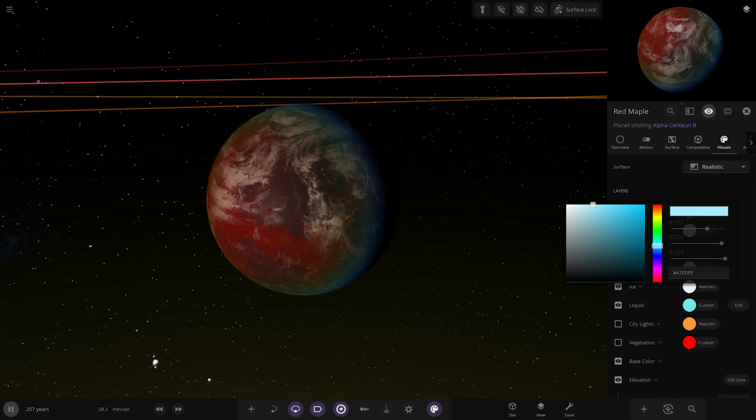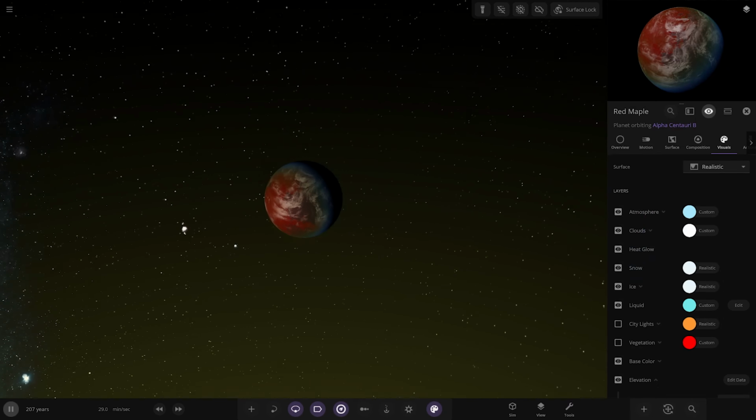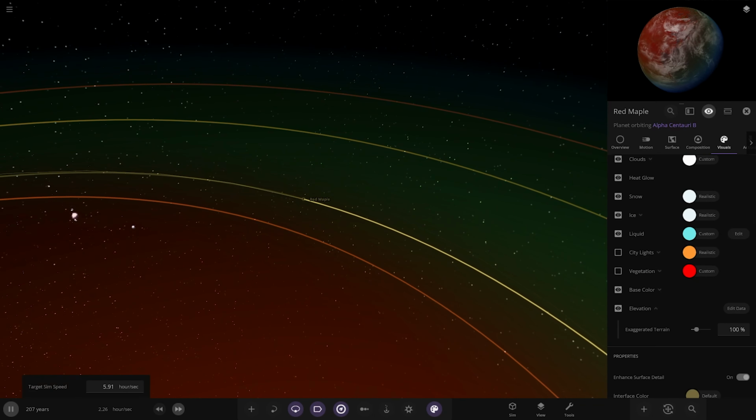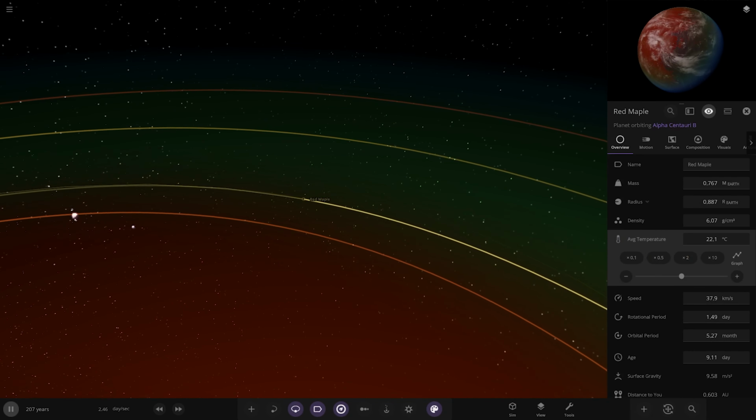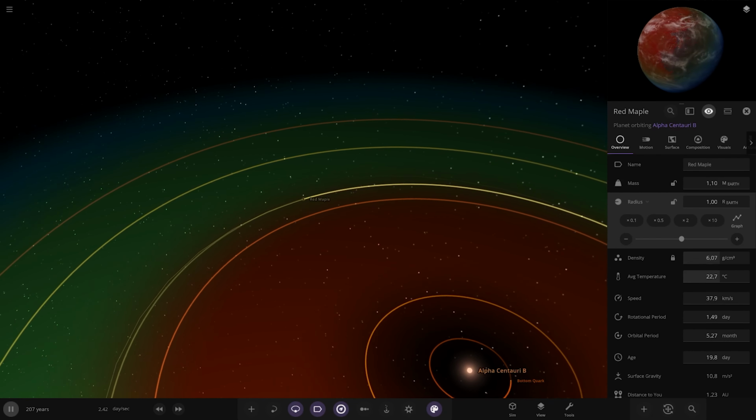Maybe a little lighter on the blue. Not too green though. There you go. Yeah, I'm gonna stick with that. That is red maple. Let's see how its temperature holds out. Now, here you go. How large is it? Make it 1 Earth. Why not? Warming up in temperature. Not too shabby.